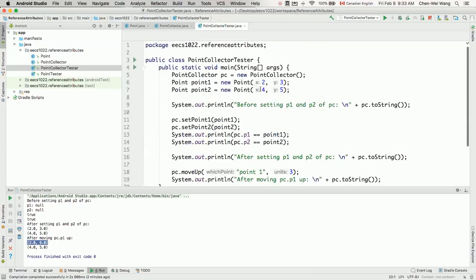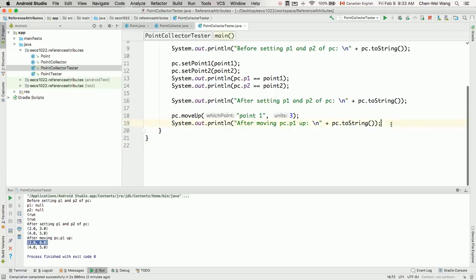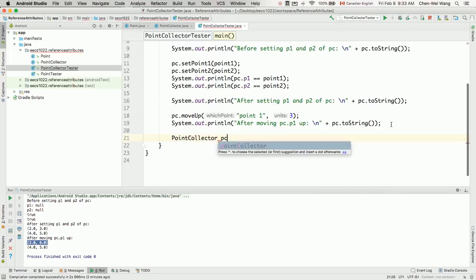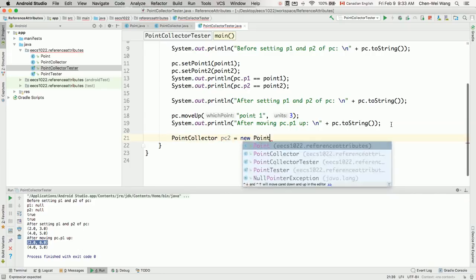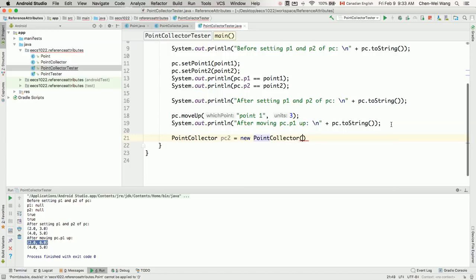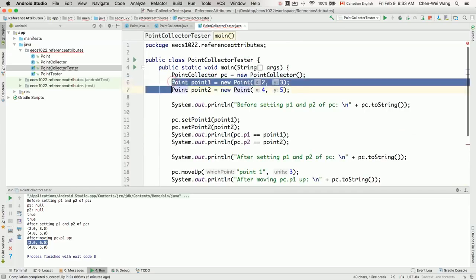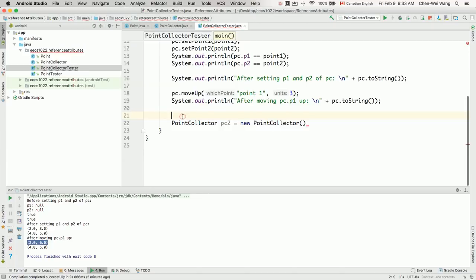So now, let me just do one test for you, and then I'm gonna run a debugger for you as well. So point collector, and then we can say PC2 is assigned to new point collector over here. If you like, let me just create another 2 points, so you're not really confused. So point 3, point 4, with 6, 7, and then 8 and 9.